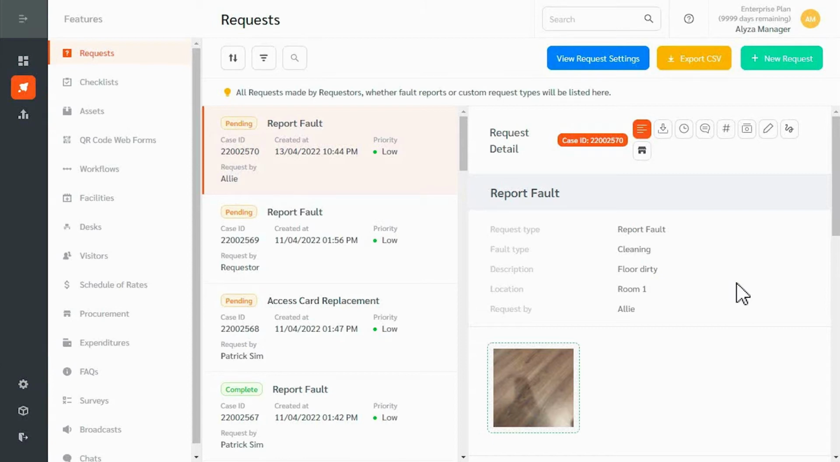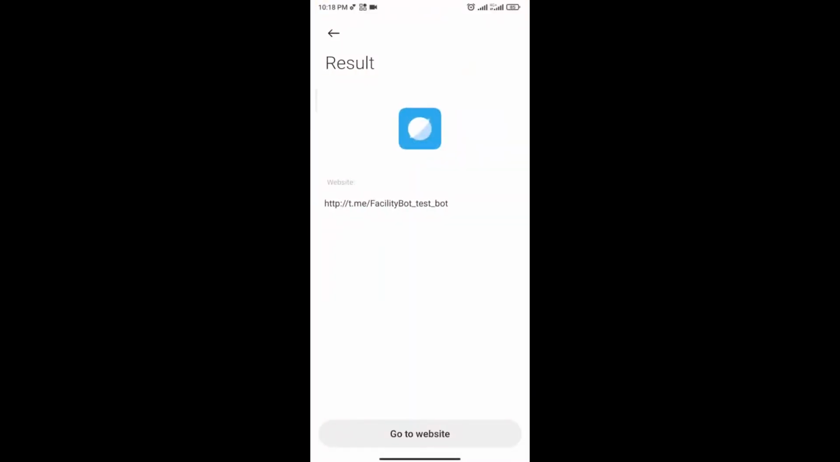FacilityBot's fault reporting feature allows building users to easily report faults through their preferred messaging channel, including WhatsApp, Telegram, Facebook Messaging, Line, Google Chat, and Web Chat. Building users can find the correct channel by scanning a QR code. FacilityBot will lead them through the steps to report a fault.